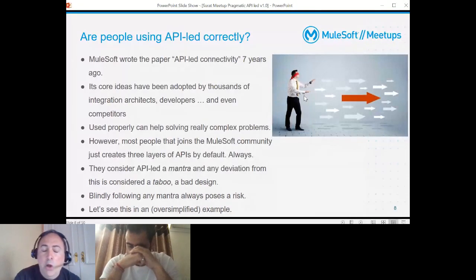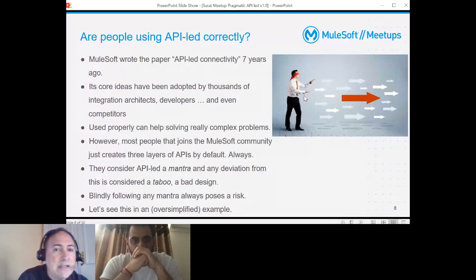Obviously, APIs were already there, and there were already some very good API management solutions. But I think that in these 7 years, the situation has changed a bit. I think that this paper, as you know, has been very successful.